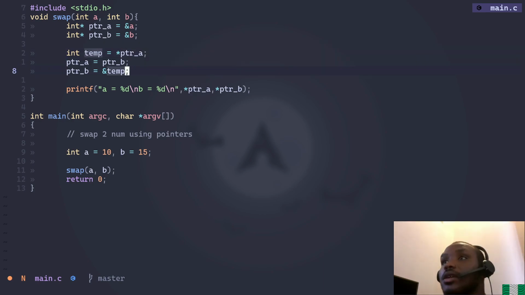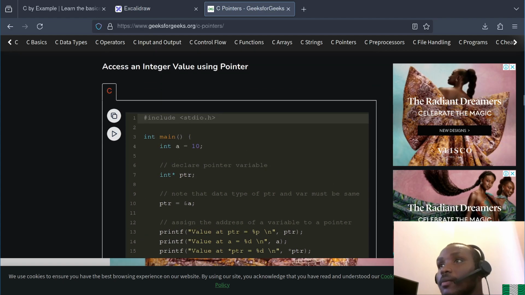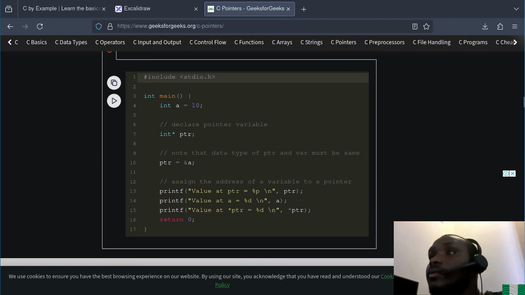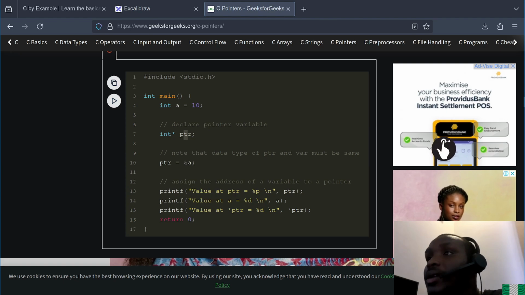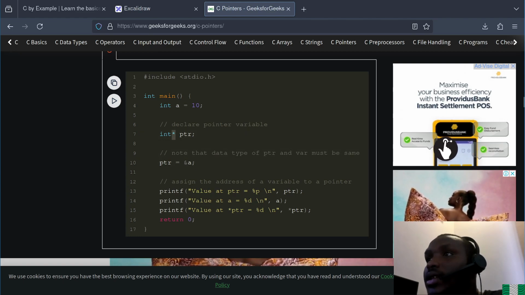So if I print just a and b, I am still accessing these variables, and I got that from here. So you can see, declare pointer variable, then note that the data type of the pointer and variable must be the same, which is this, int and int.